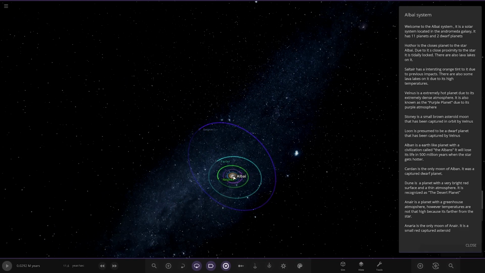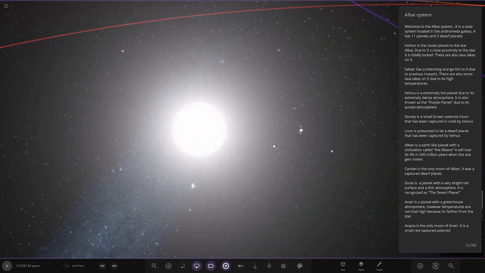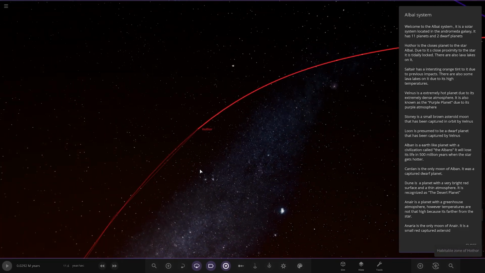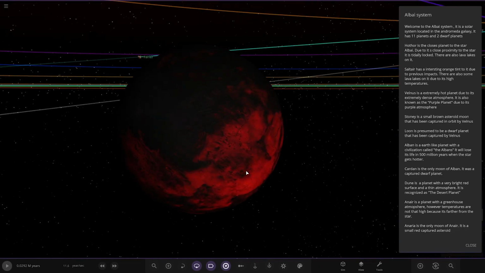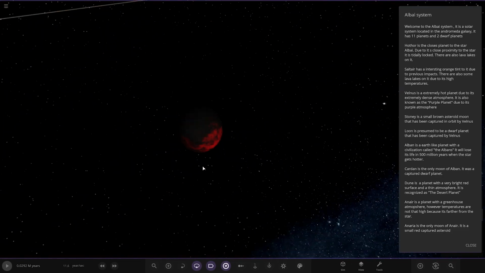Let's go to the star as well. Okie dokie. So, the Albe system. Welcome. It is a solar system located in the Andromeda galaxy. It has 11 planets and 2 dwarf planets. Hoffa is the closest planet to the star Albe. Due to its proximity to the star, it is tide locked. There are also lava lakes on it. So there it is.